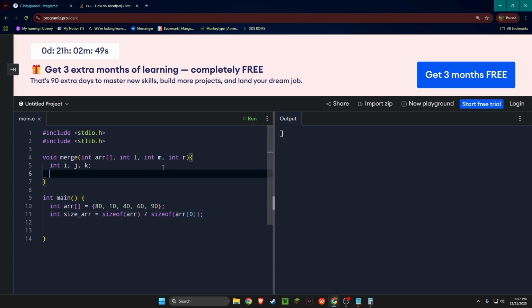Next one is we're making the first half of the array. So that means it's int n1. We're calling out the middle. So let's say this one's the middle. And now we have to minus it by left, I believe so. Yes, we're gonna minus it by left plus 1.